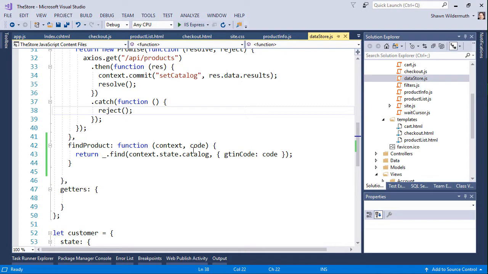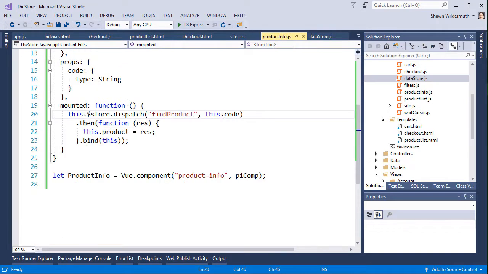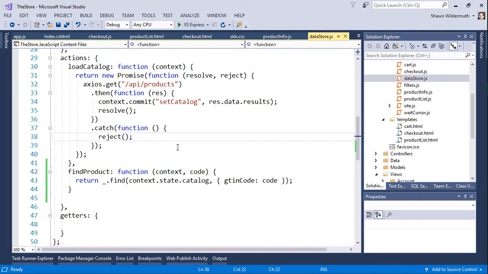Our find product makes the assumption that the catalog is going to have been filled by load catalog. And that works in the main case because we're always coming from the product list. Now we could, of course, in our product info, just navigate them back if we don't find it. But I like showing you how this would work as well.